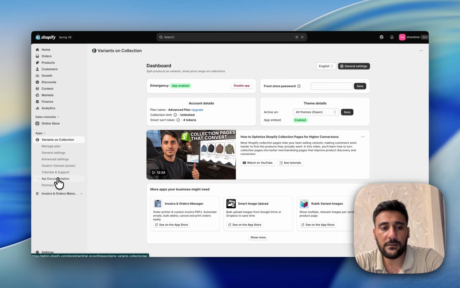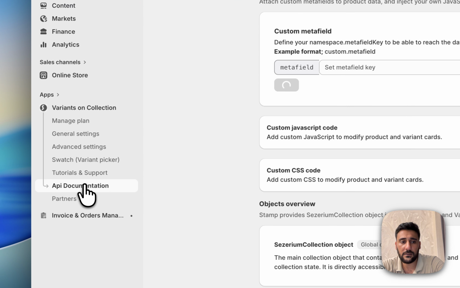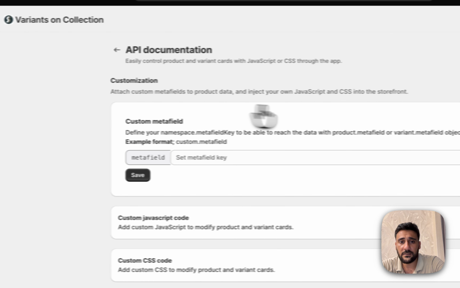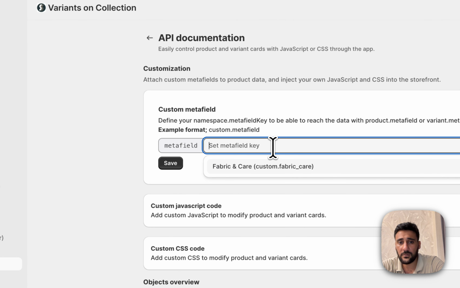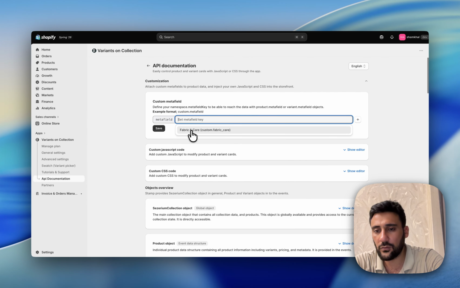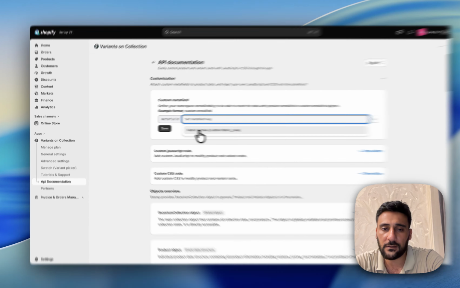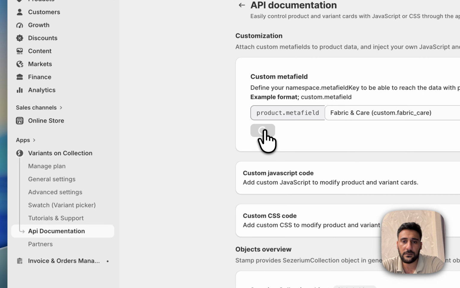You can see the API documentation section in there. Click there and custom metafield. Click set metafield key and choose the metafield you want. For example, we choose fabric and care, the one we created last time, and save it.